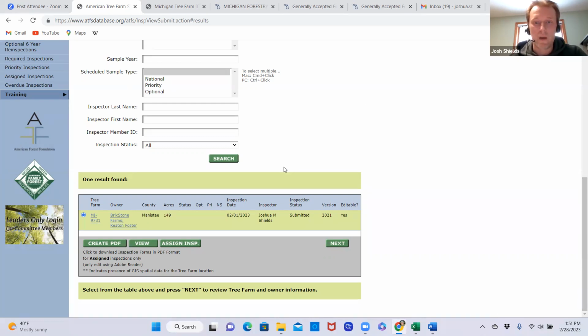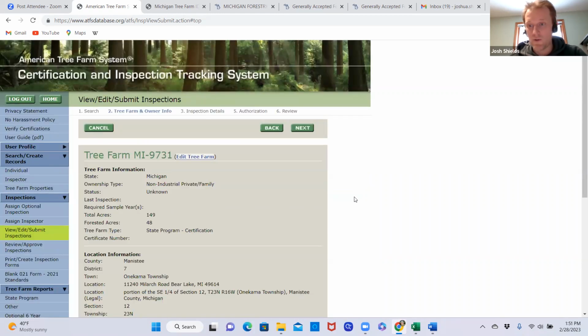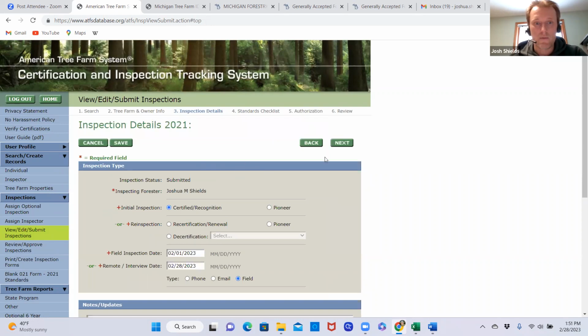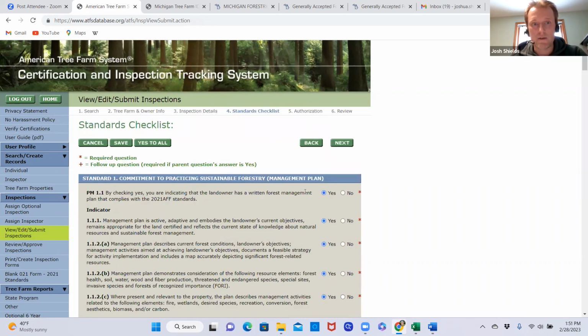So now that it's submitted, all I do now is go to next. And this is what you have to do as a regional coordinator to make sure that it's approved at the state level. I just skip over this stuff. I keep hitting next.